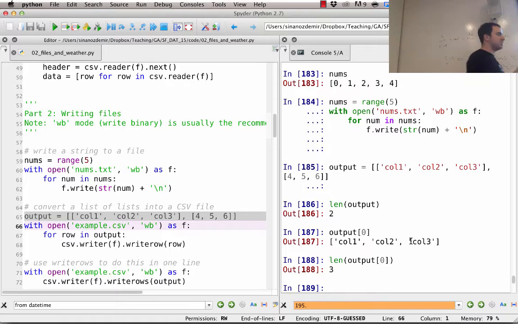So output is a list. Inside of output are two more lists. The first list inside of output is call 1, call 2, call 3. The second element of output is a second list, 4, 5, 6.